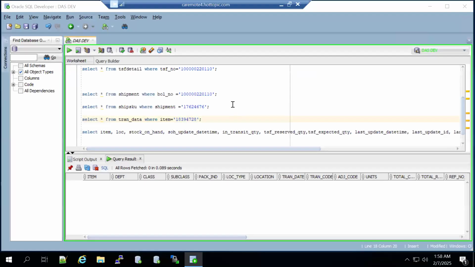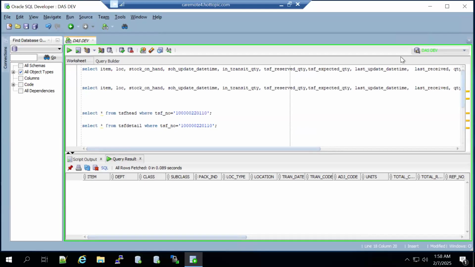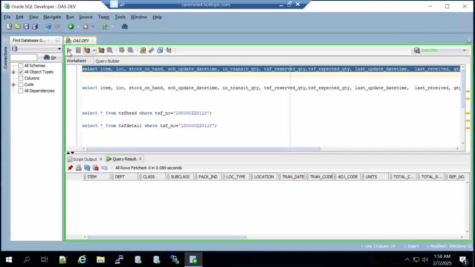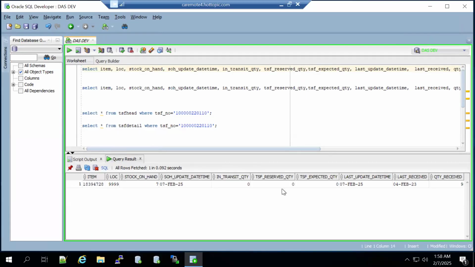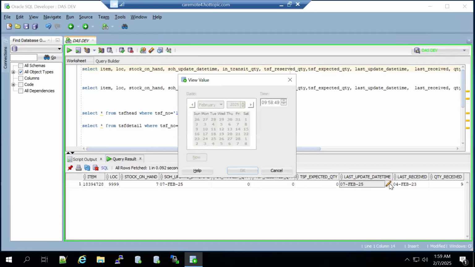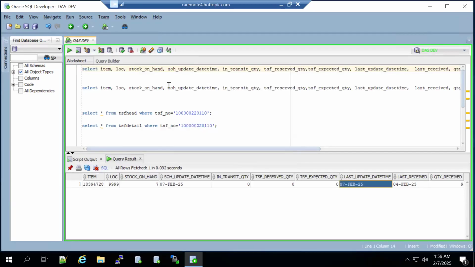So now we will again see how it changes. First, we will check the from location item log SOH. Here, if you see, the transfer reserved quantity is 0 now. Stock on hand has been deducted from 8 to 7. So the item is shipped now. Stock on hand is reduced for the from location to 7. Stock on hand update date time is changed. The reserve bucket is empty now. And the last update time has also been changed.